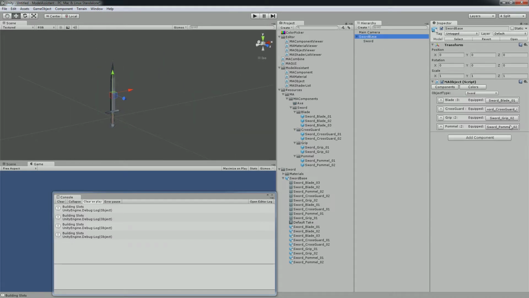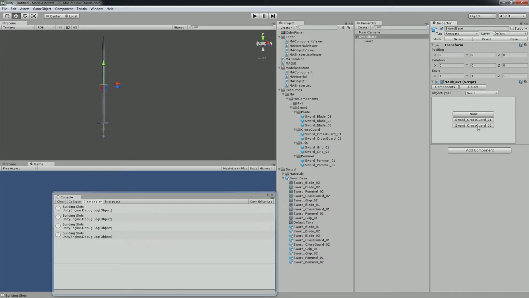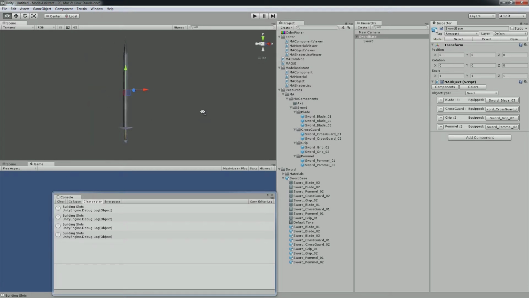And so we can come through and say, oh, I want the longer blade, or I want to swap out the crossguard and play around with that. So that's all it takes to build your sword, or anything else for that matter.